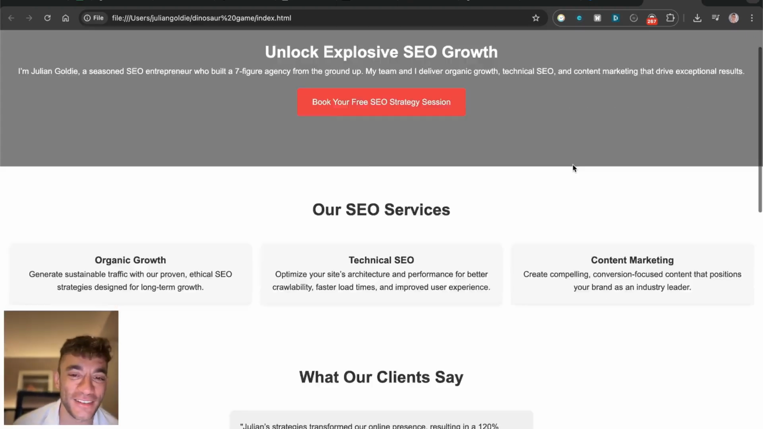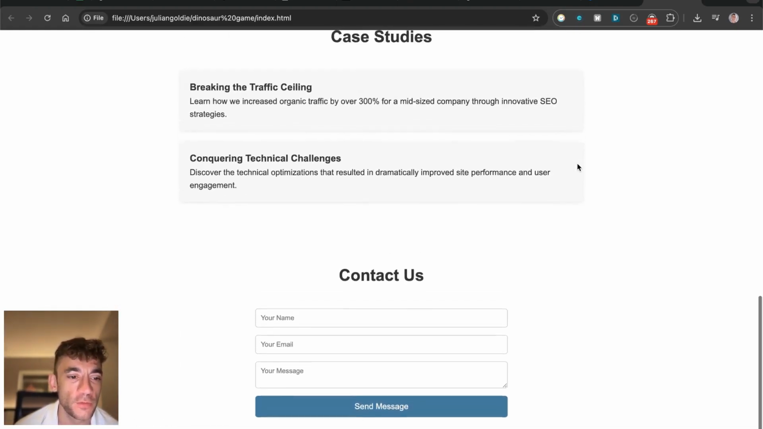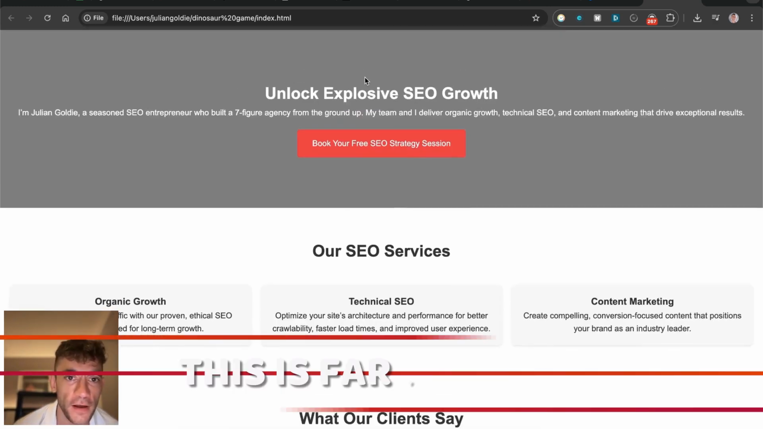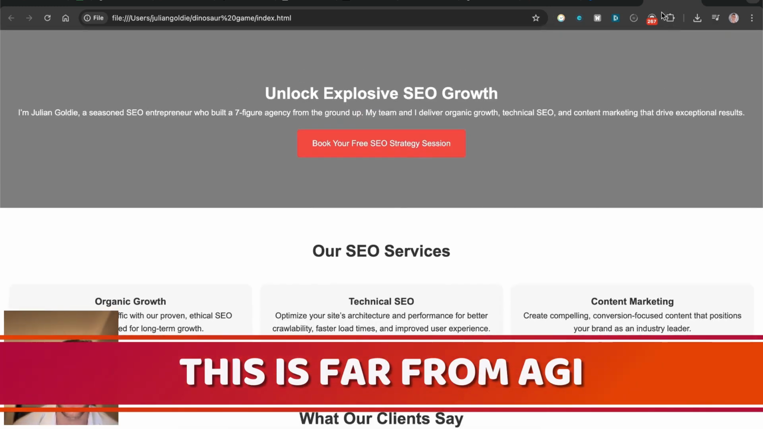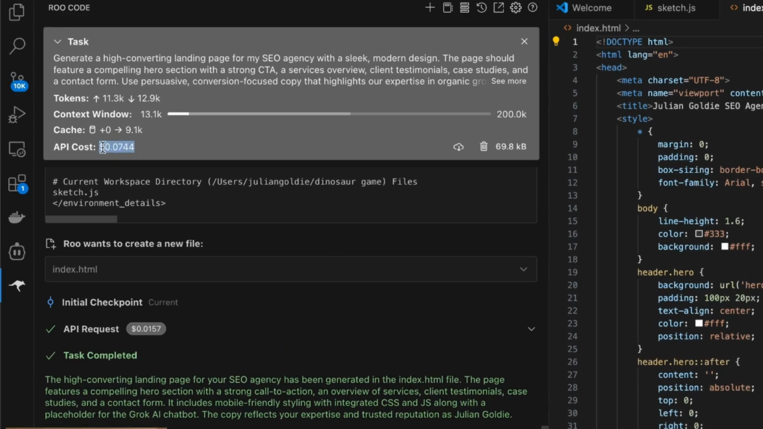It doesn't look good at all. If you were using Claude 3.7 Sonnet or these other tools, it would look a lot better. This is far from AGI, my friends. And that was on the high settings, right? Let's see how much that cost us. So it cost us $0.07. It was cheap to build, but it doesn't look good.